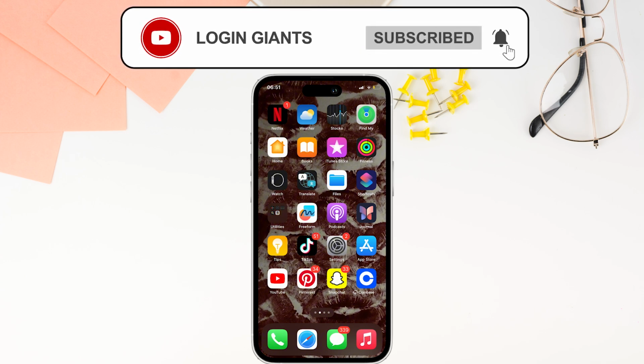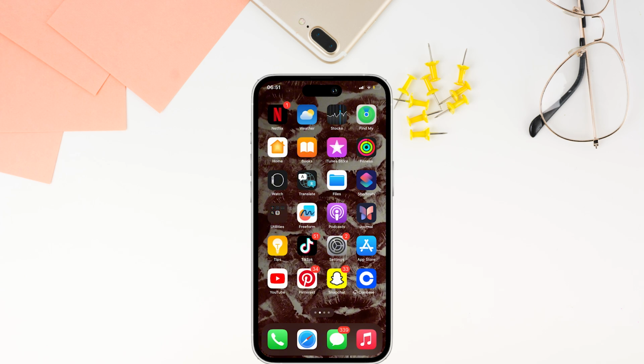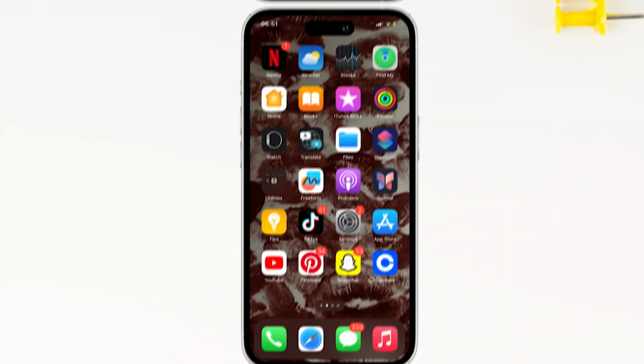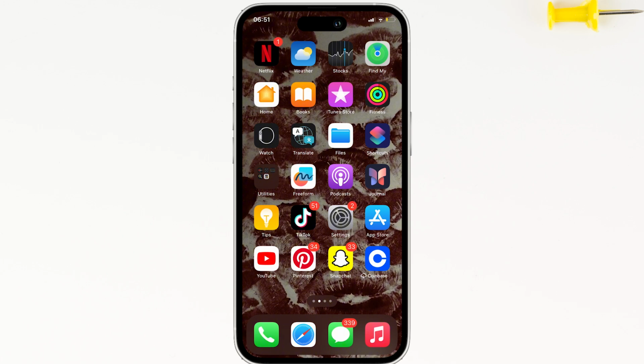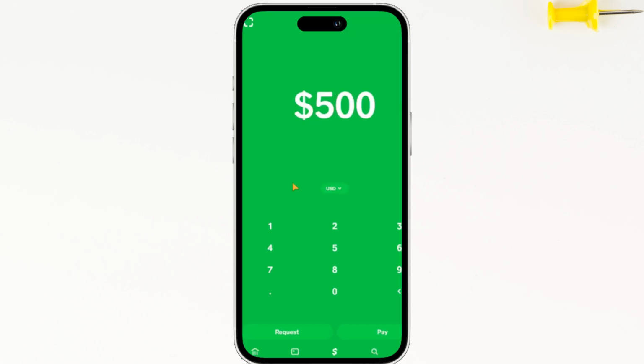The very first thing you want to make sure is that the application Cash App is already installed on your device. If not, you can head over to your app store and then install it. Once it has been installed on your device, open the app and make sure that you are logged into your specific account. Once you are in here, head over to your card section at the bottom.